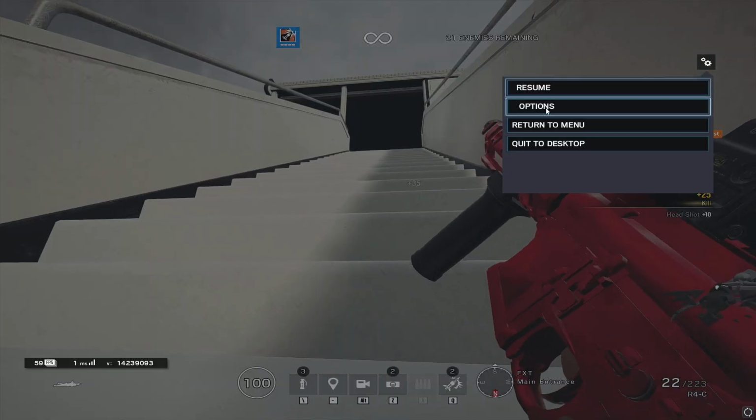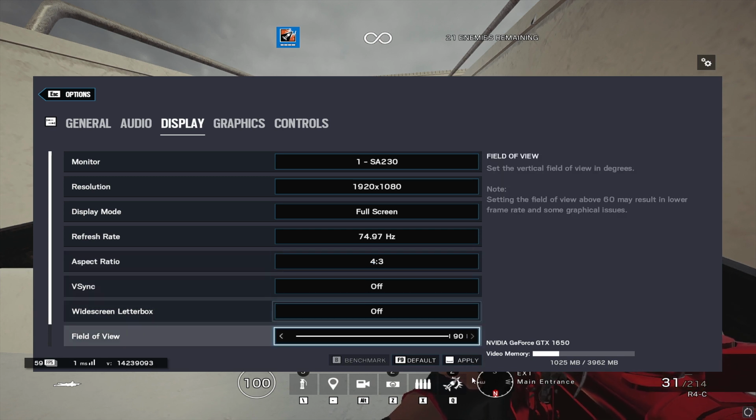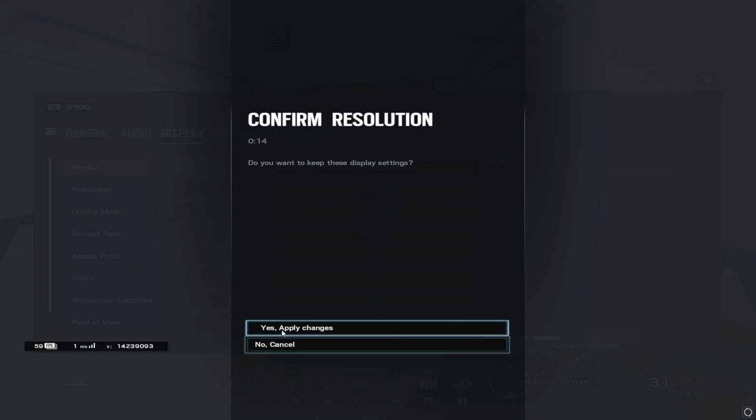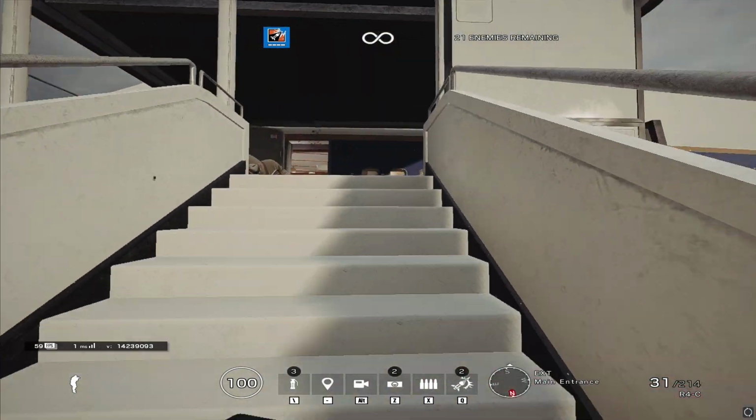Alright, and here is the 4x3. This is, I'm pretty sure, the most common stretched res people use. And then I think it's 4x3, 3x2, and then 16x10. Not many people use any of the other ones.